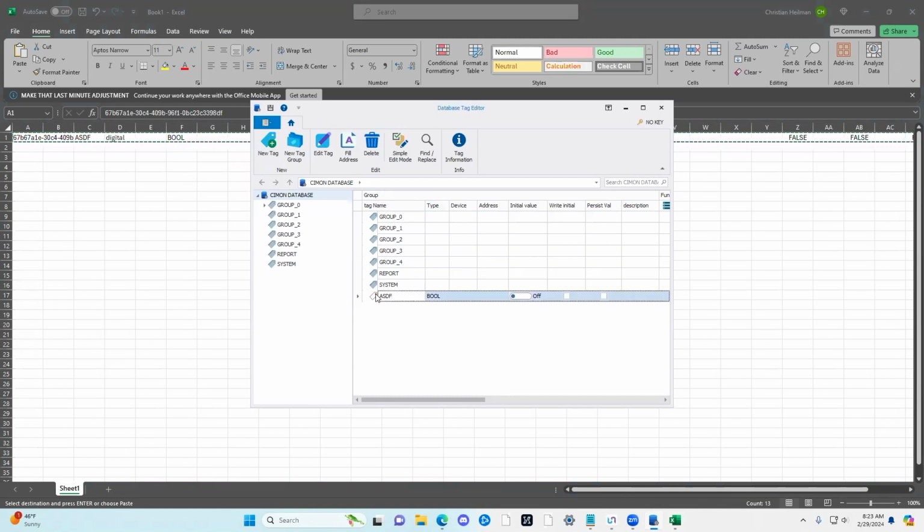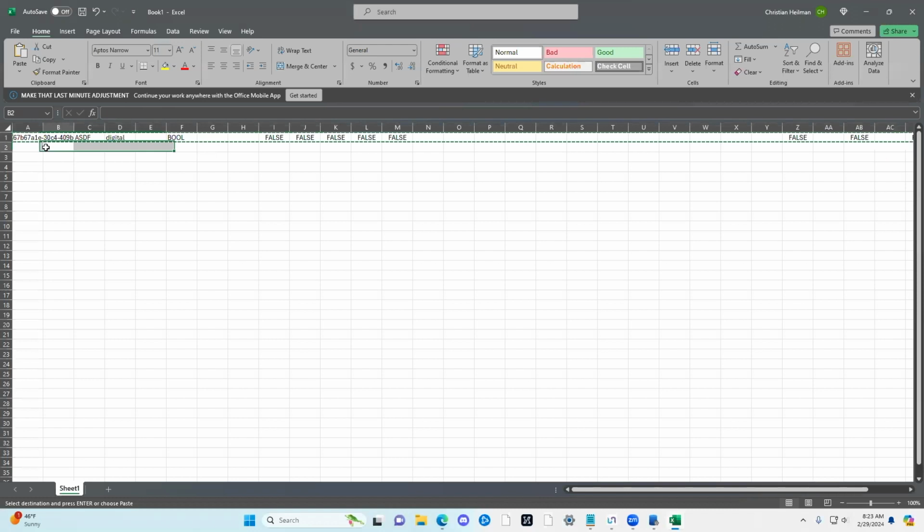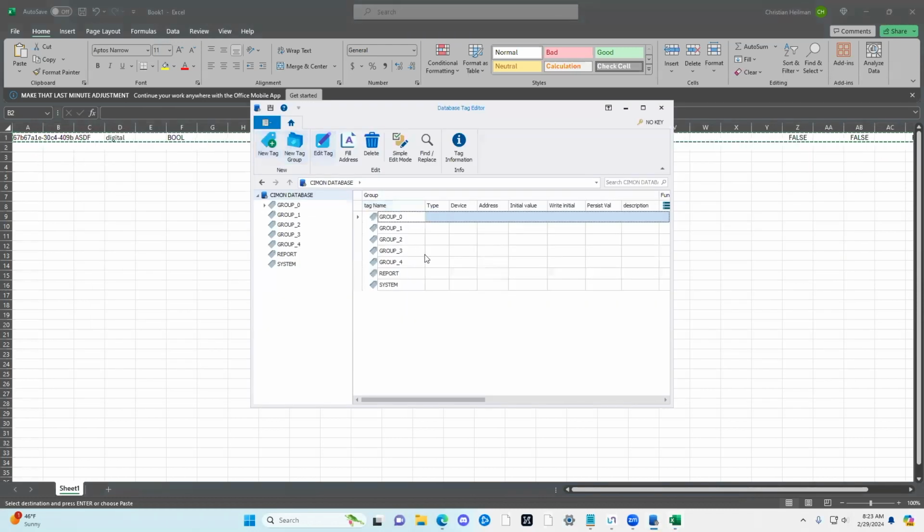All right, so I'm going to delete this tag right here. And then I copied the one from Excel right here, and I'm going to paste it, and there you go. So that is the compatibility that you see going from Excel to the database. And you can do that in a wider range too. If you want to make multiple tags, you can copy and paste all of them from the Excel spreadsheet to the database very easily.